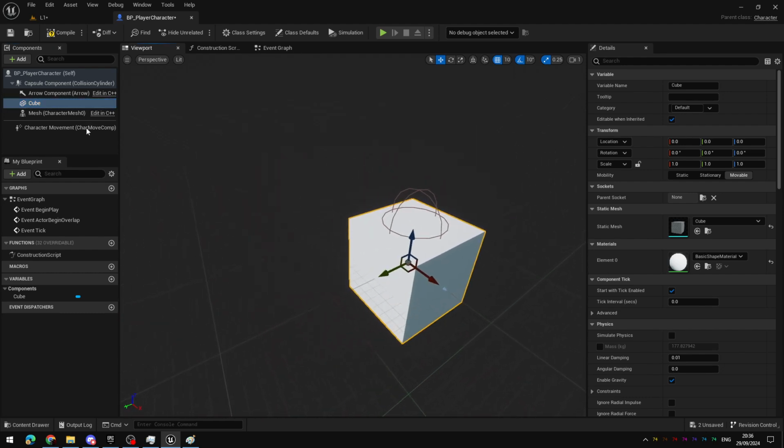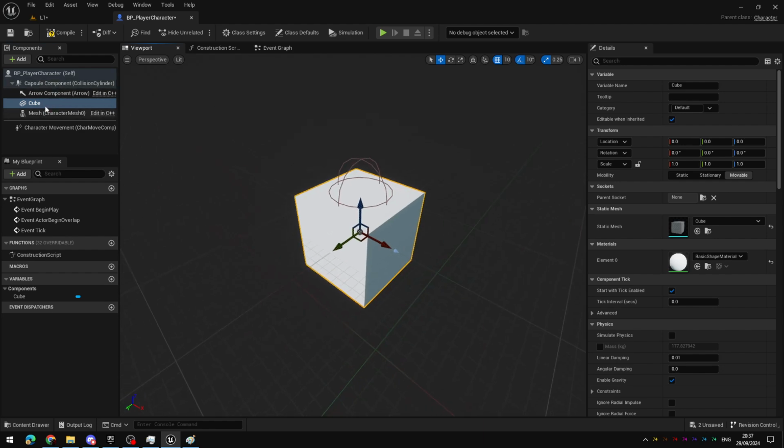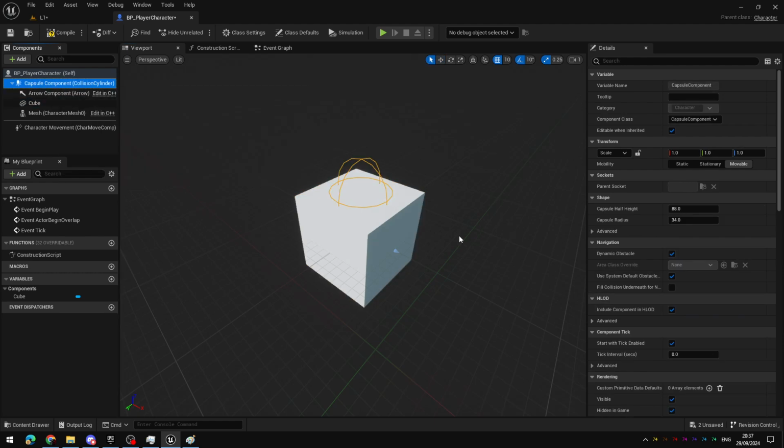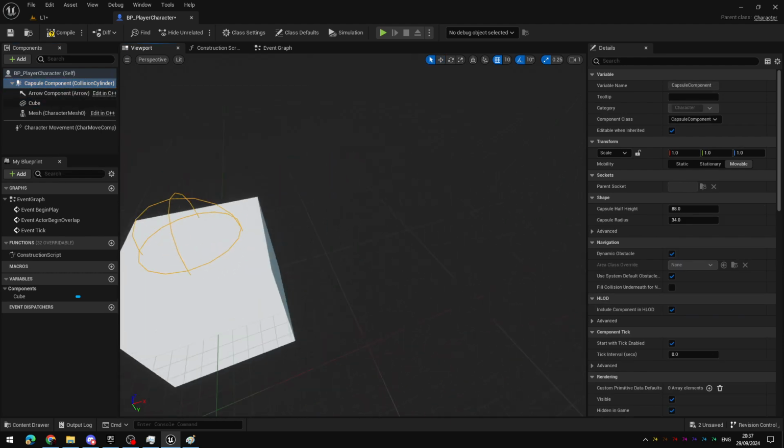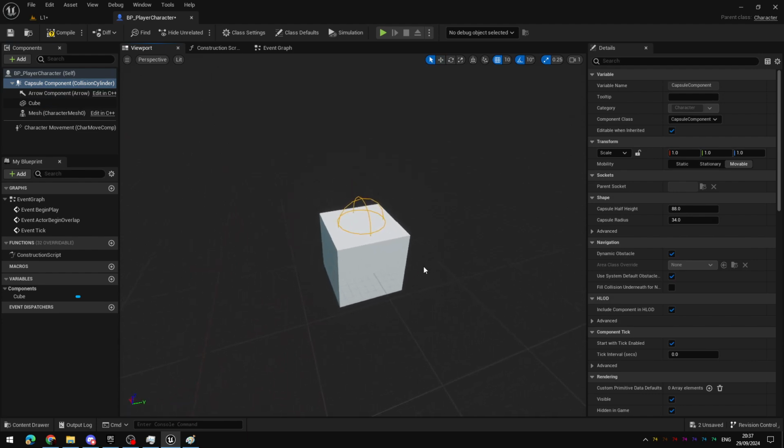This can create some problems when you're scaling objects if their parents have different scale to the child object, but understanding the hierarchy and being careful in how you place things can save you a lot of trouble later on down the line. So we have our simple character here.